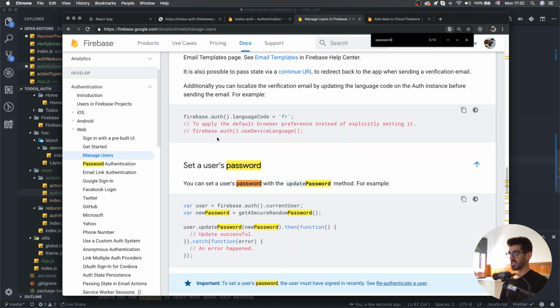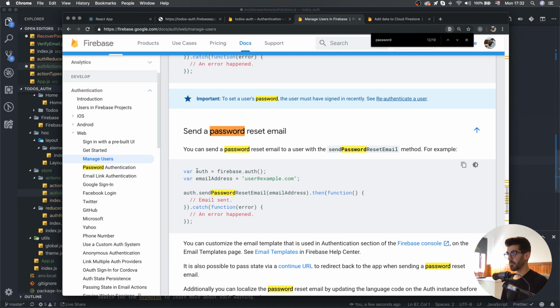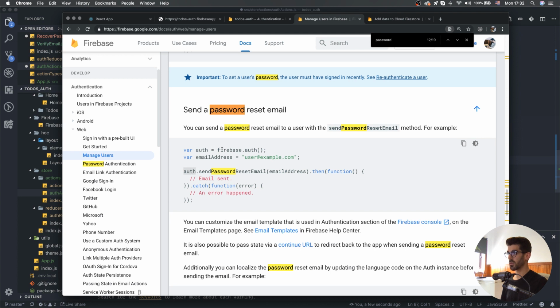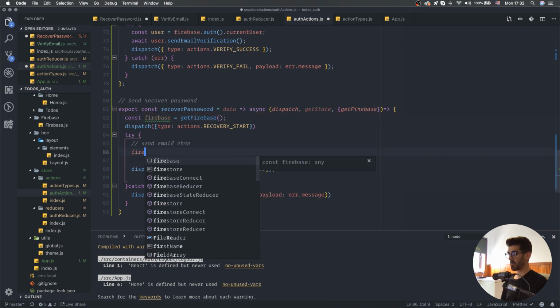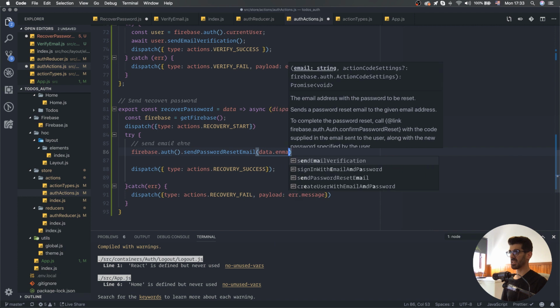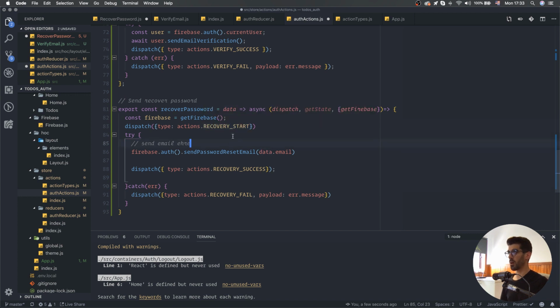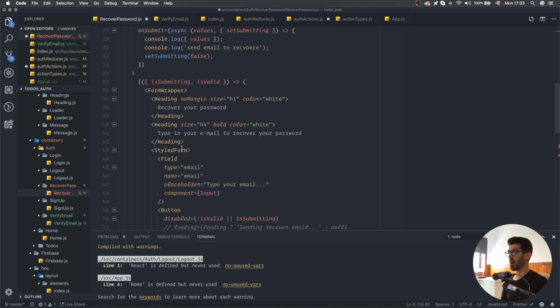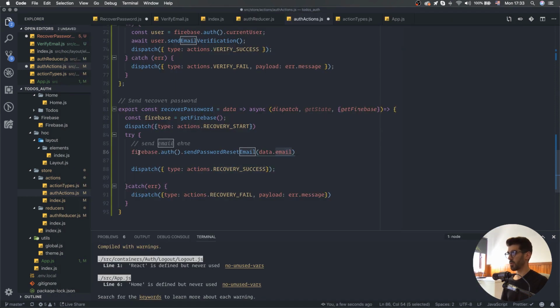So set a user's password. This is to update the password. Send a password reset email. This is what we want. So basically, we can go to the Firebase object, execute the auth property, and then sendPasswordResetEmail, right? So we have our firebase object here. So we can do firebase.auth().sendPasswordResetEmail, and then we go to our data and we access the email. Remember that the form is sending the data, which will be an object, and inside that object we will have our email from our form, right? And then we can go to that object data and access the email, right? And we pass in the email to this function. So we can await here.